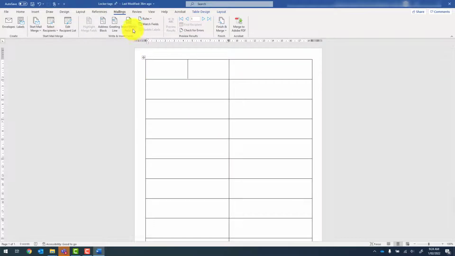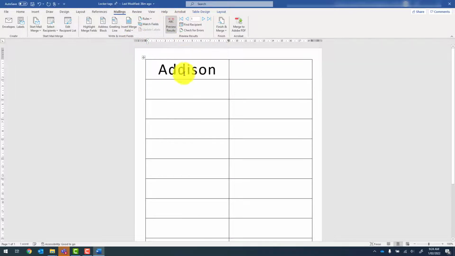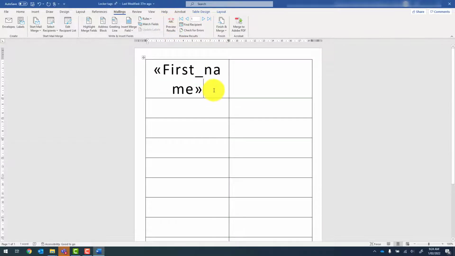And then we're going to go to Insert Merge Field and First Name. Now, if we preview this, we can see Addison's name is appearing there. So we'll select that again. We're then going to copy first name, so highlight and press Control C on your keyboard. Put your cursor into the next cell and Control V.